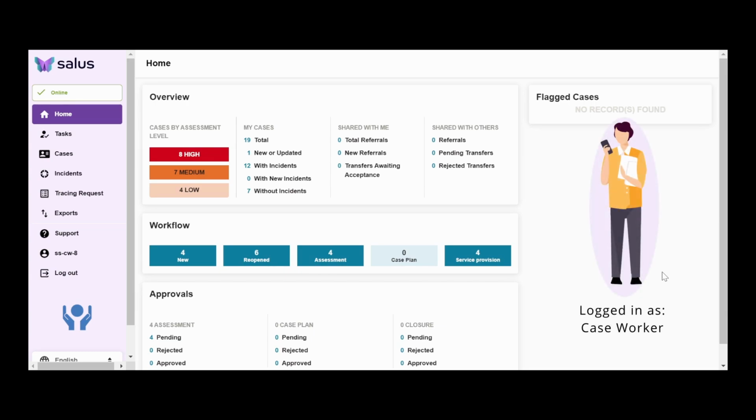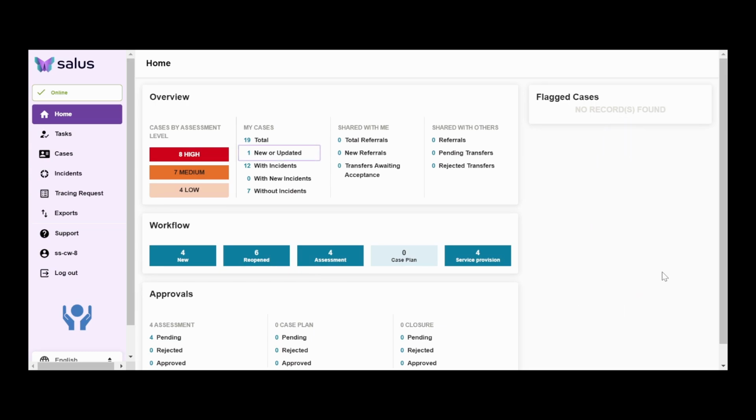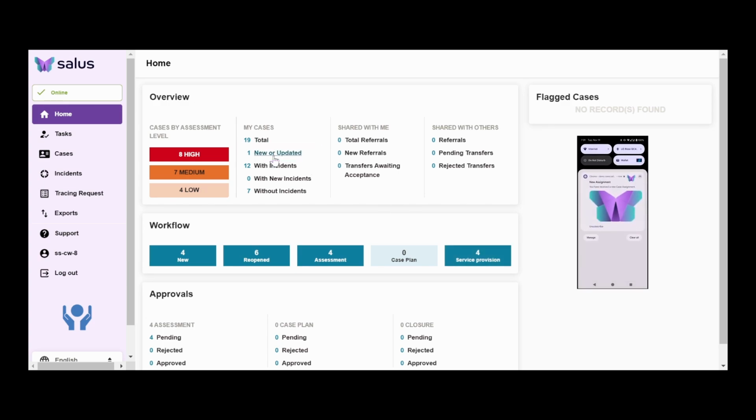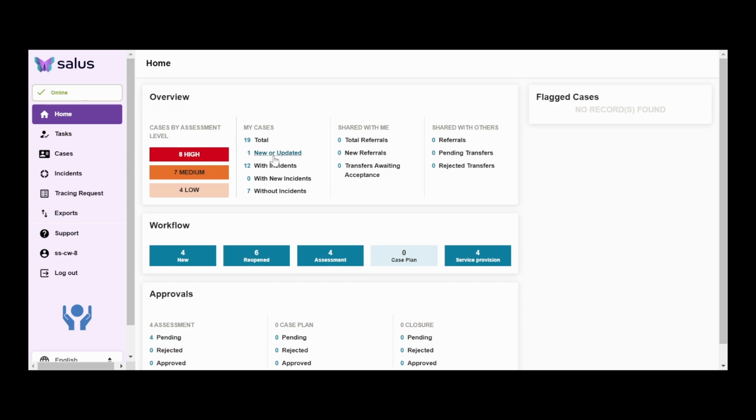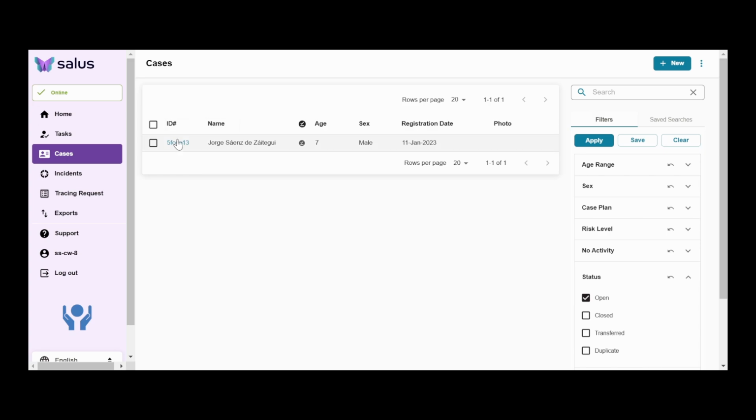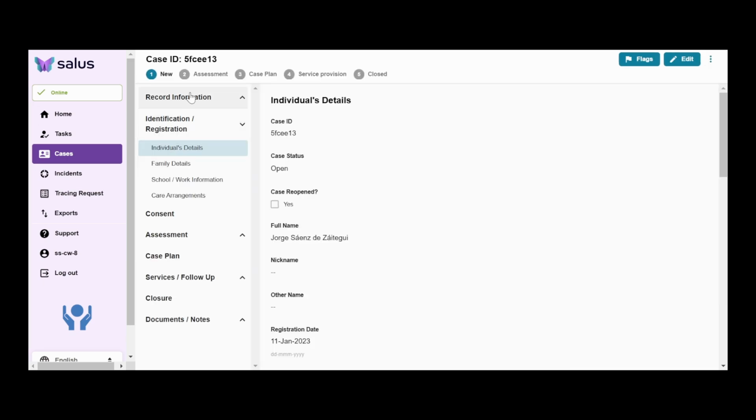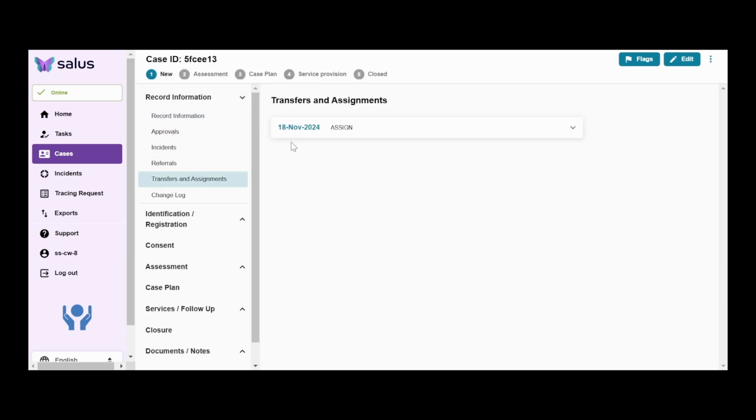When I log in, I can always tell if somebody has been making updates to my cases or if my manager has assigned me a new case by checking the new and updated dashboard. I'll also get an email or push notification anytime my manager assigns me a new case. Now I can see the new case my manager has assigned me. Looks like it's time for me to get to work.